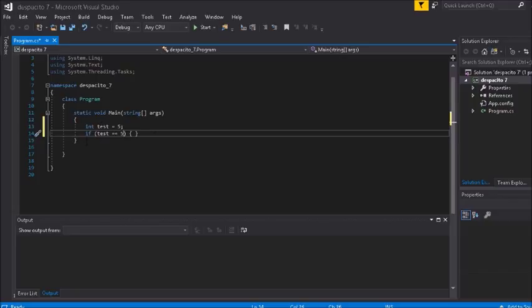So now you have the if statement. It's going to test if test equals 5. You have to put two equal signs. That tests whether it equals that. Basically that's what it's saying. If you use a single equals, it won't work.